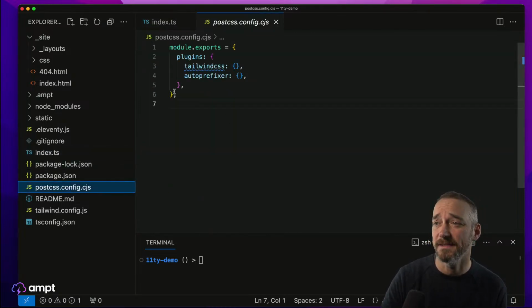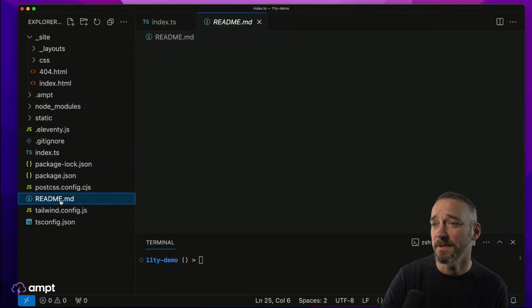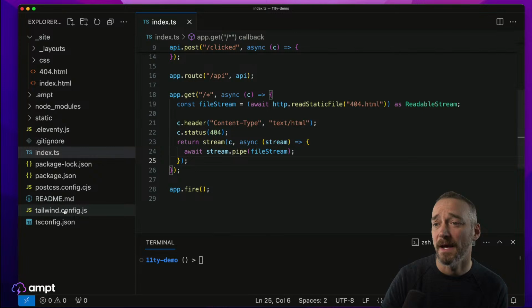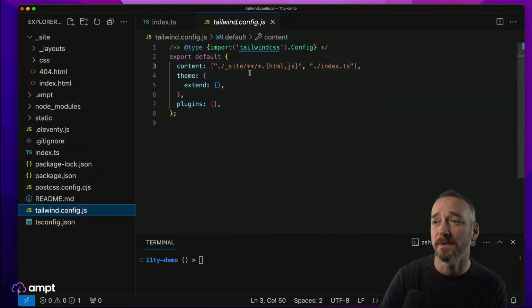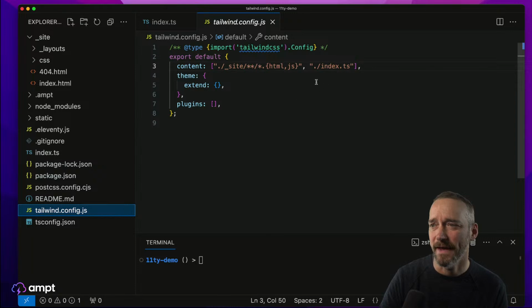And then we did this. This is again just the PostCSS config file for Eleventy. Our README file is just a README file. In our Tailwind config, we are watching for any content within the site directory. So anything we put in the site directory, we want to make sure that we grab those styles so we can generate the style sheet for us, and also in the index.ts. So if we put anything in that index.ts file, we want to be able to load that information as well.